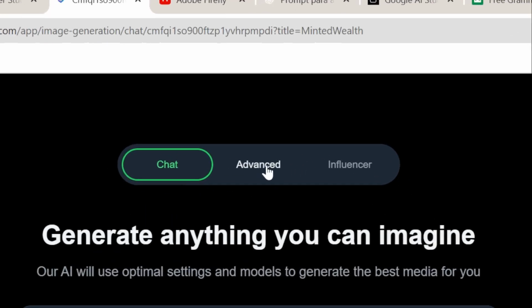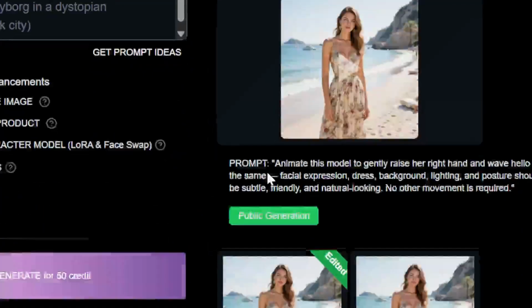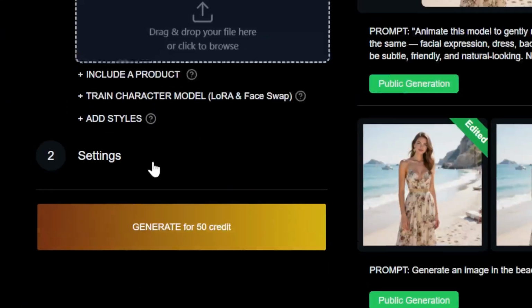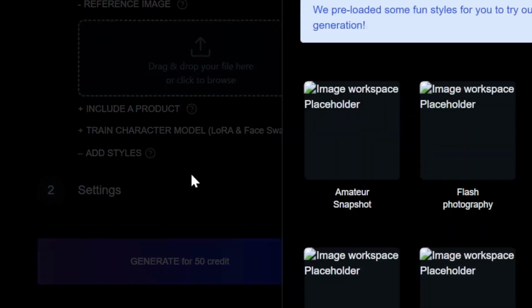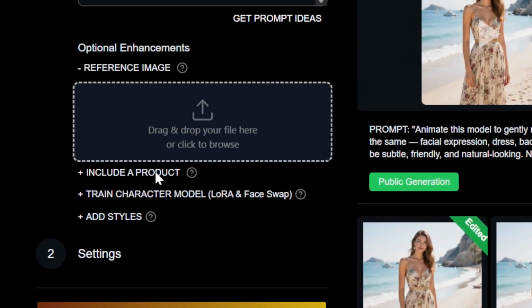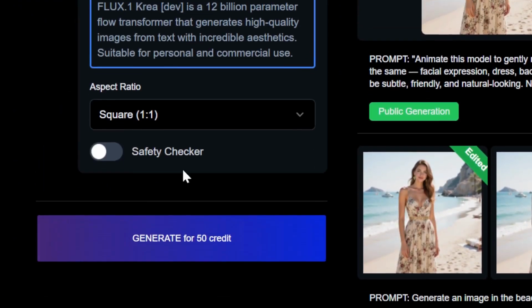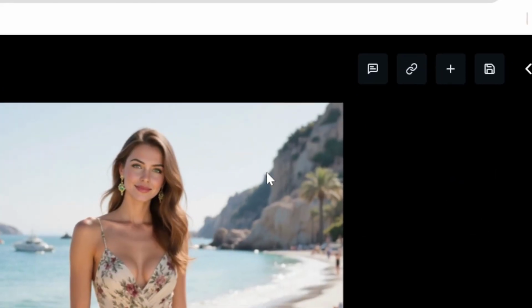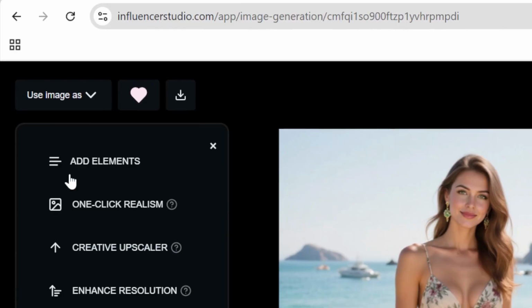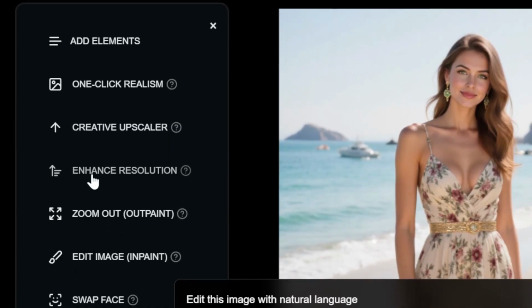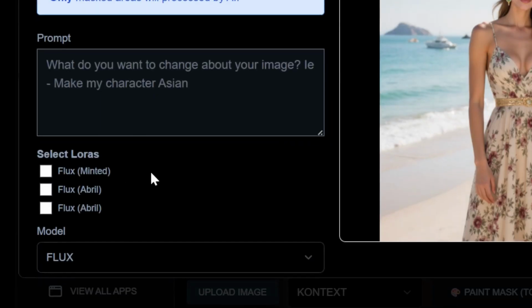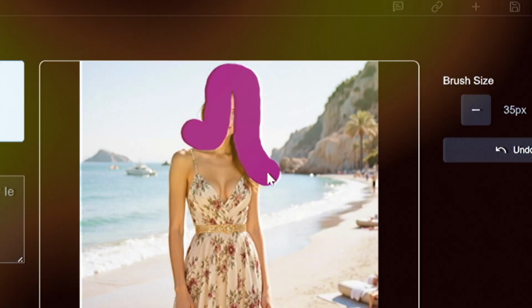The second window, for more advanced retouching, all your creation will appear here. You can generate images from a prompt, add reference images, include a product, train your model, add styles, and you can also choose between different generative models. Once your image is generated, you can edit it completely using AI, add elements, improve realism, adjust resolution, change the face, or select areas with a brush for more precise retouching. This is incredible, for example, for building visual concepts.